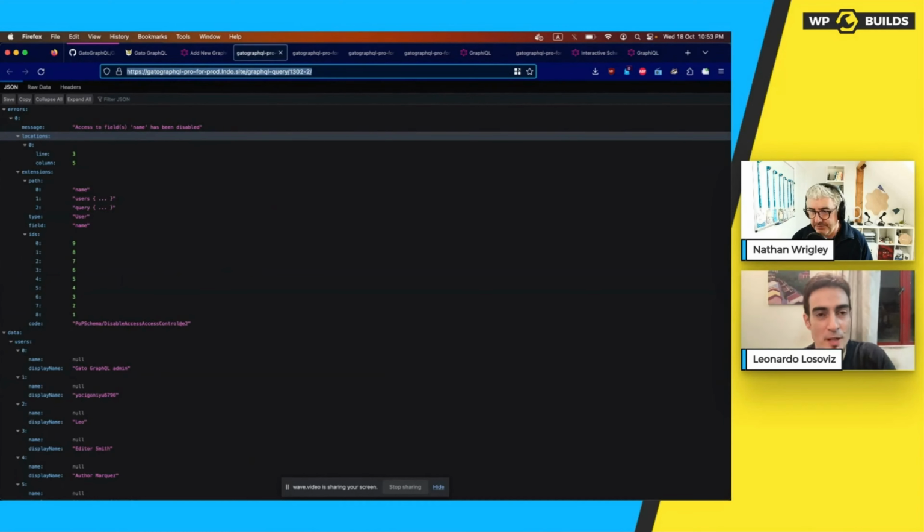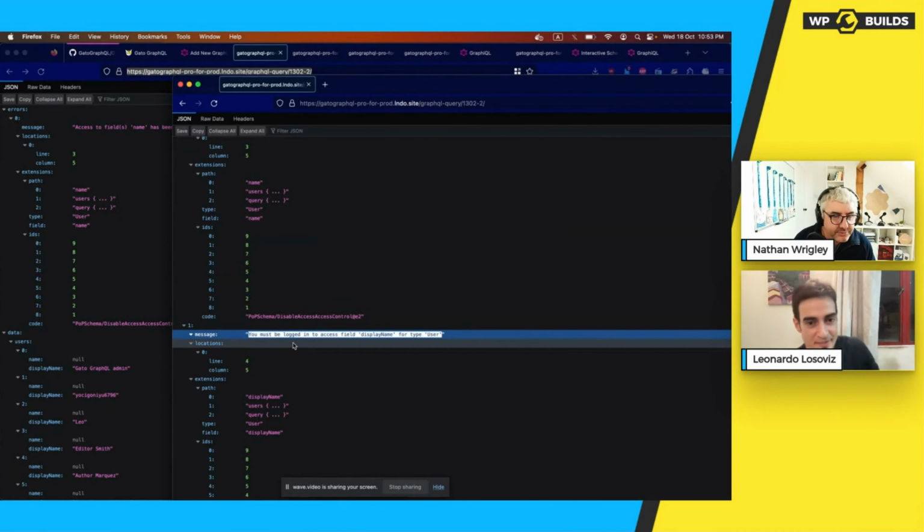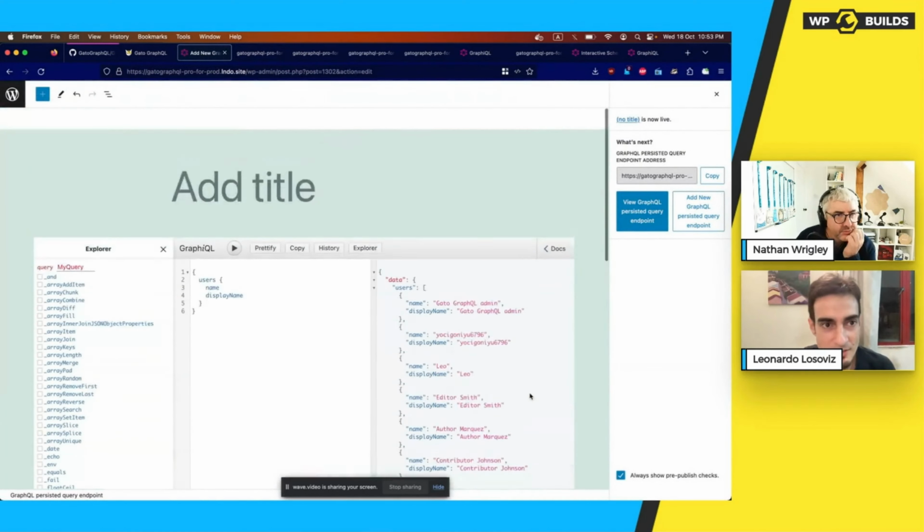So here it says you must be logged in to access field display name for type user. It's actually telling you the reason why you cannot access the data. And sometimes you think, do I want to explain to the user that they need to have this role or this capability to access the data? No, I don't want them to know that this data exists. It has to be private. So that's what we were looking at before, that it was either public or private.